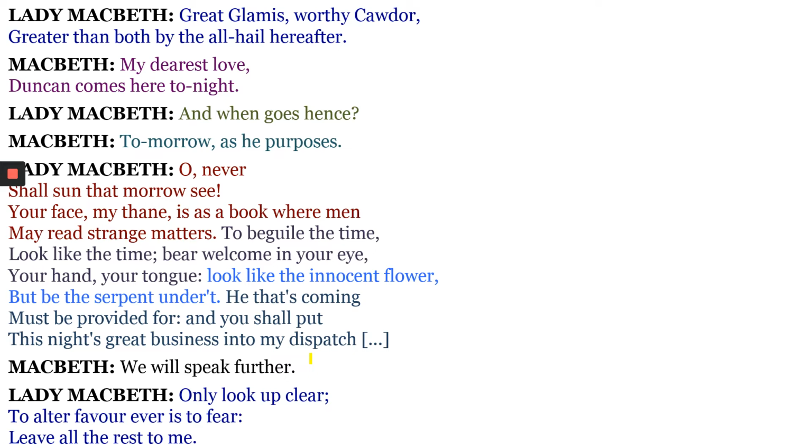Lady Macbeth starts, "Great Glamis, worthy Cawdor, greater than both by the all hail hereafter. My dearest love, Duncan comes here tonight. And when goes hence? Tomorrow, as he proposes. Oh, never shall sun that morrow see. Your face, my thane, is as a book where men may read strange matters. To beguile the time, look like the time. Bear welcome in your eye, your hand, your tongue. Look like the innocent flower, but be the serpent under it. He that's coming must be provided for, and you shall put this night's great business into my dispatch. We will speak further. Only look up, clear. To alter favour ever is to fear. Leave all the rest to me."